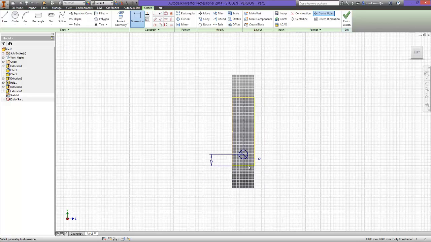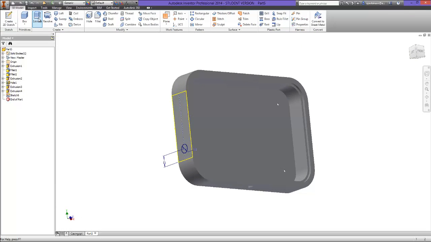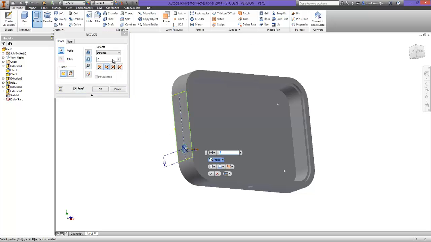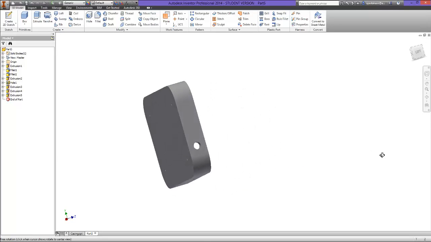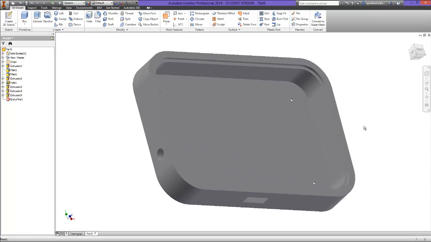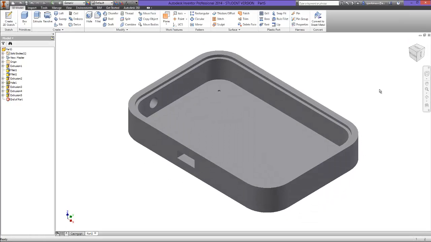If I hit enter, the circle's located in the correct place, so I can finish the sketch, and I can extrude cut this profile to the next face. Press OK again. You can see there that that's cut through, and that's the access for the auxiliary cable. So I'm just going to home that there, and that's basically how we're going to make the first part of the casing from video one.